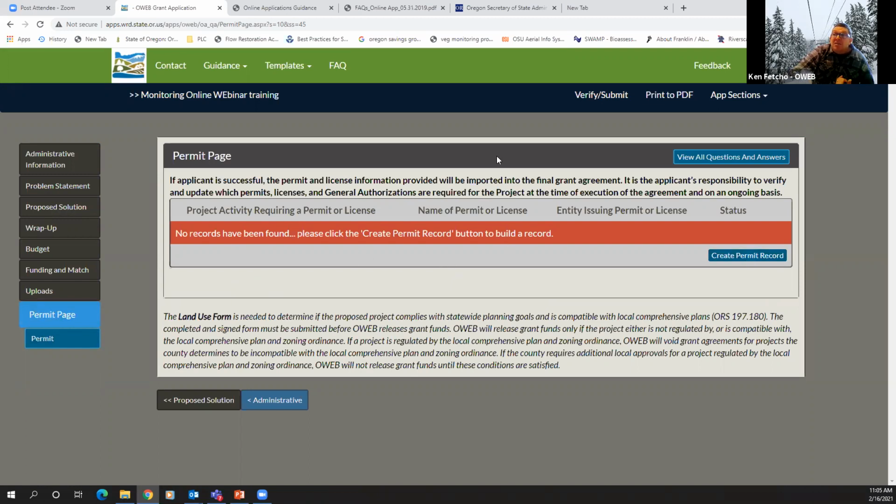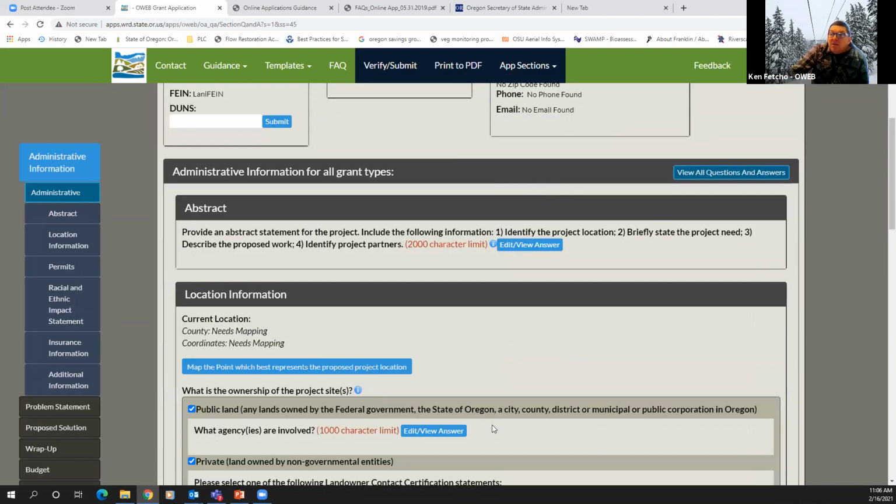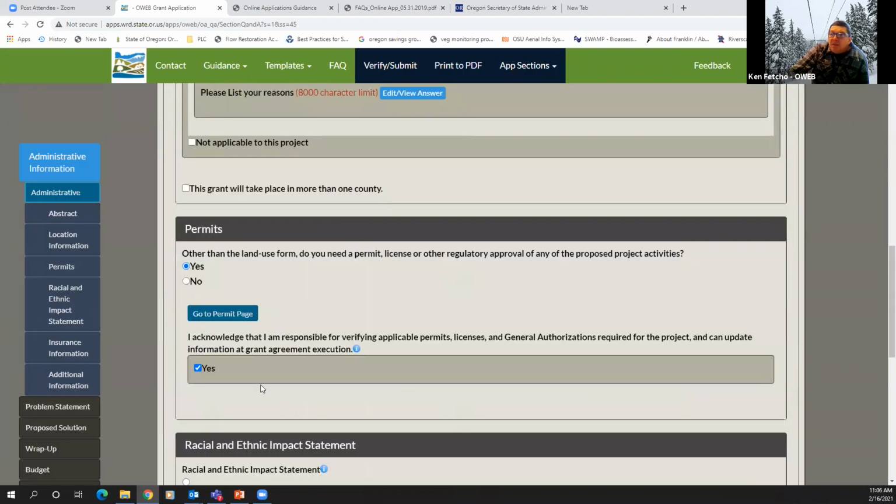That helps us complete our final grant agreement that basically you are acknowledging that you'll get those permits, but also it's helpful for the review teams to see that as part of this project, you'll need some permits. And again, it certainly applies to if you're going to be working with threatened or endangered species. So I'm just going to toggle back to the administrative section, permits.